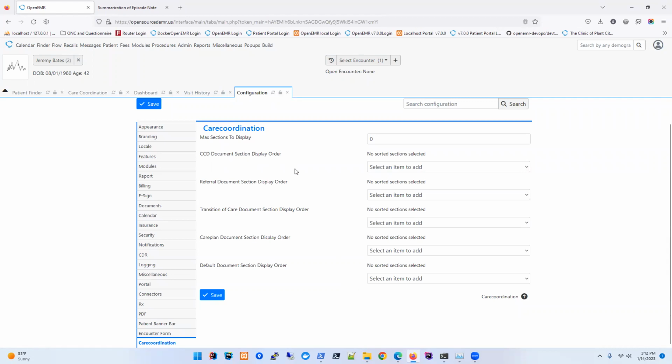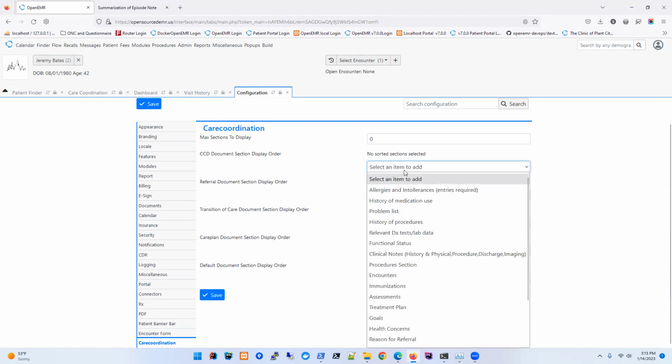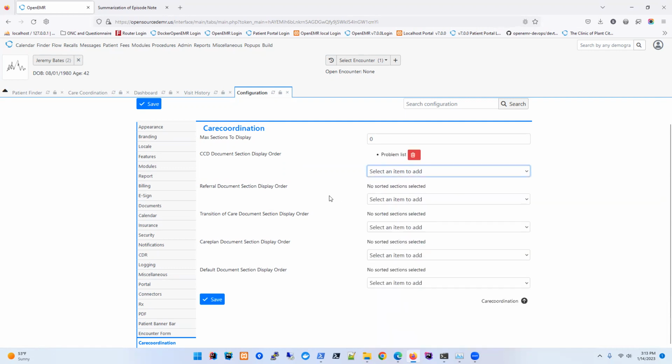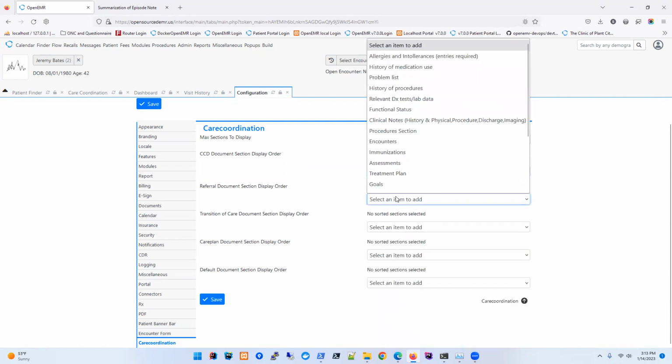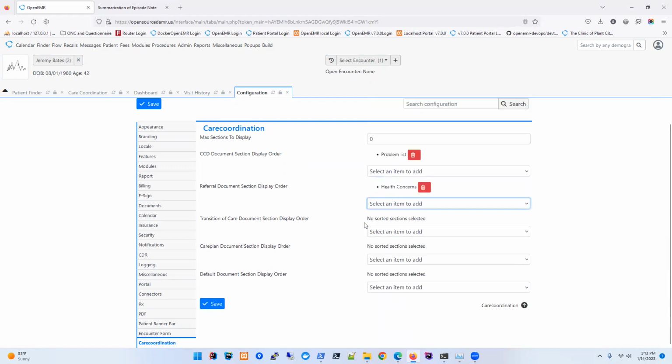If you only want to see 3 sections total in a CCDA, you can say which sections you want to see by default in that section display order. So you can put in problem list and history of medication or whatever. This is also for developers. It's a widget you can start adding. There are a couple of different types of CCDA documents: transition of care, referrals, care plans, and so on, so they can have different order based upon that. Again, that was an ONC requirement.